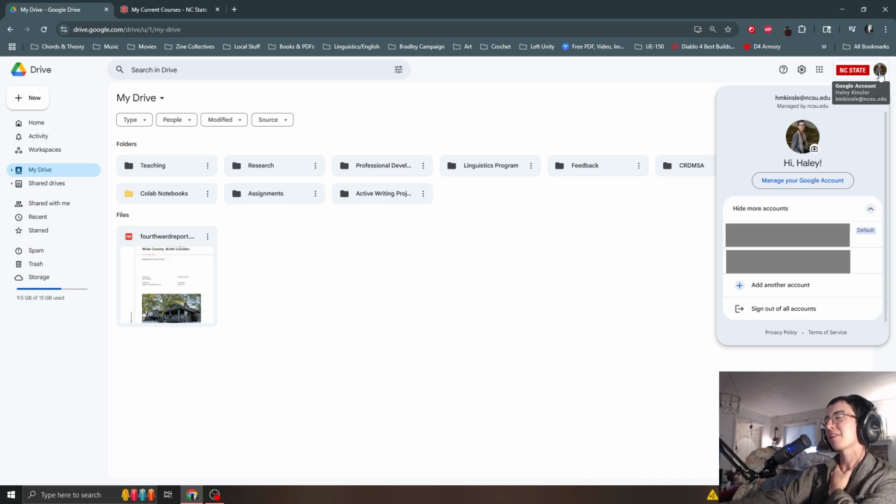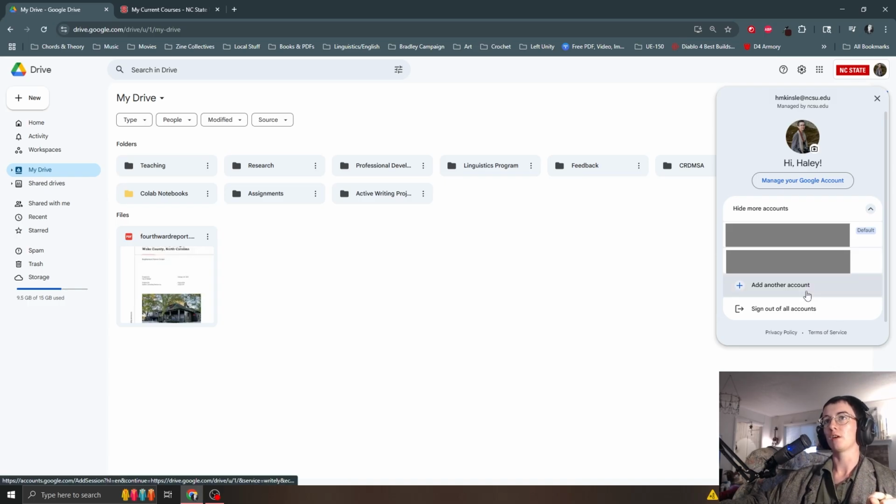I will say for this class, if you normally use another browser, it might be worth getting Chrome and then signing into it with only your NC State account, just to have easy access to it. But if you're already using Chrome, it is fine to have multiple accounts. I'm going to edit out my other emails so that you can't see them. But I have my default account, I've got another one that I use for professional stuff apart from school, and then I have my NC State account.